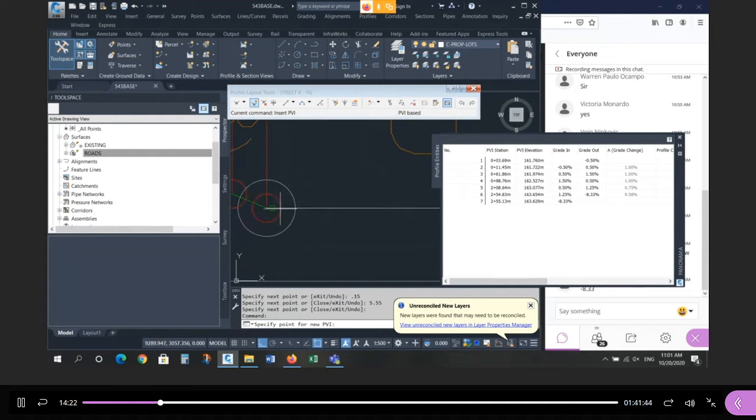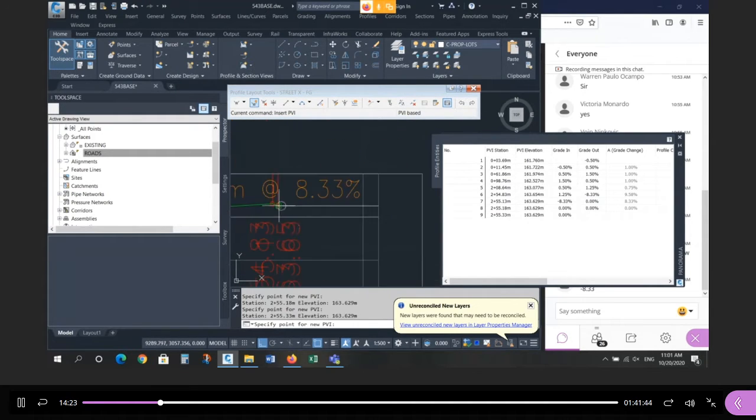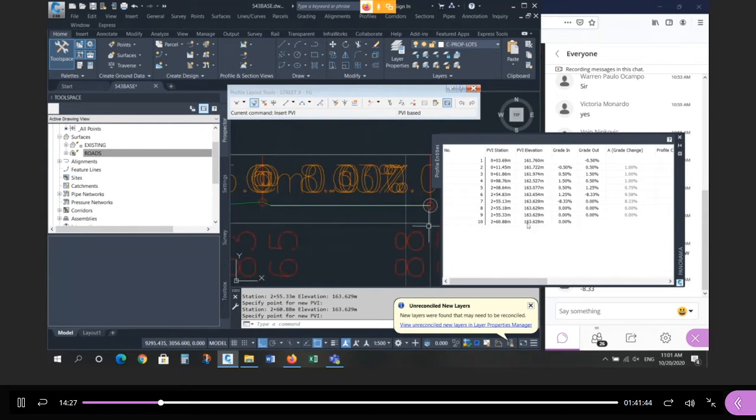I can add more PVIs. There's going to be one right here, one here, and one at the end. And then I can change the slope. Watch this. I can start here. So if it's negative 8.33, now I'm going to go positive 300. There's the face of curve, positive 300.